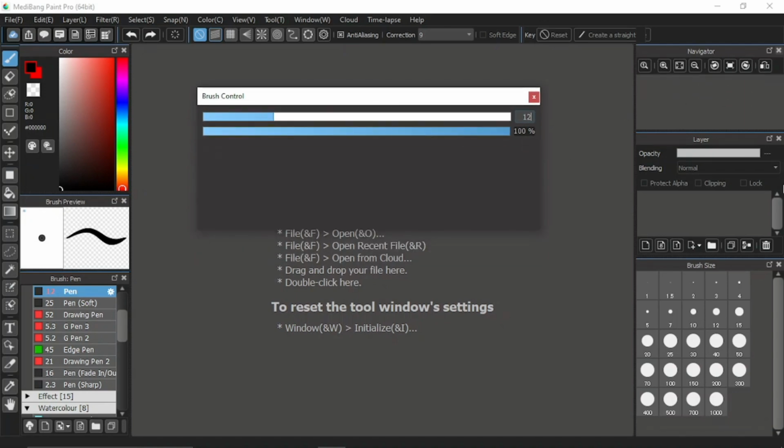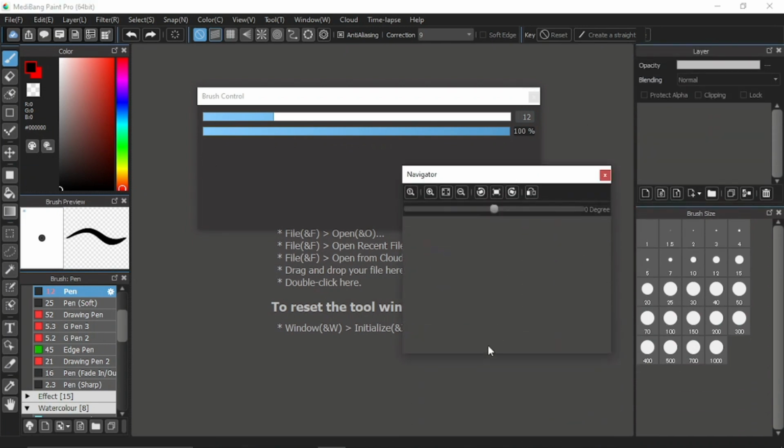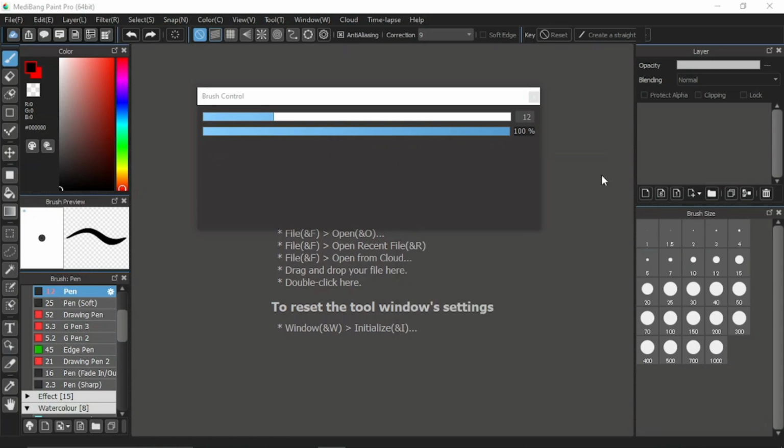Then how about the navigator? Also I can do as much as I want, as so. You can do the same thing with all the other windows. Okay, so oops, the window just now disappeared, and now you can't find the window anywhere on the screen. It's not on the left and it's not on the right either.